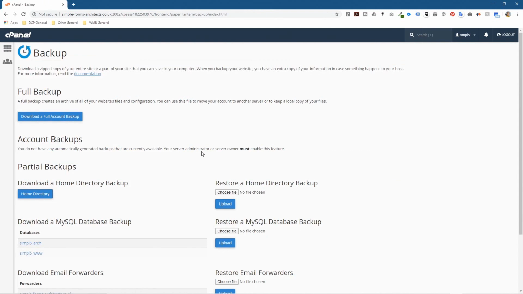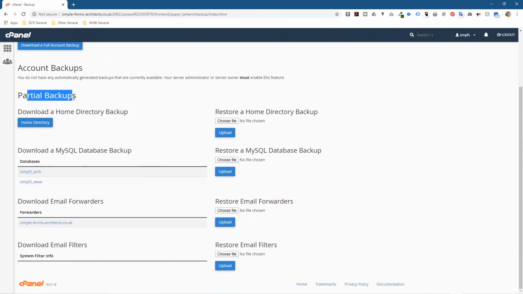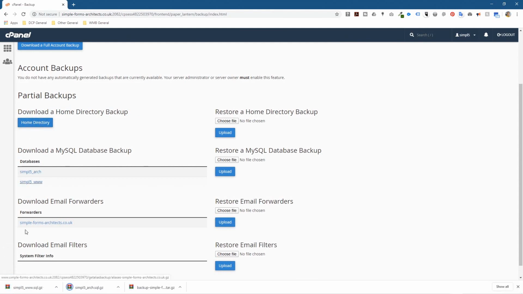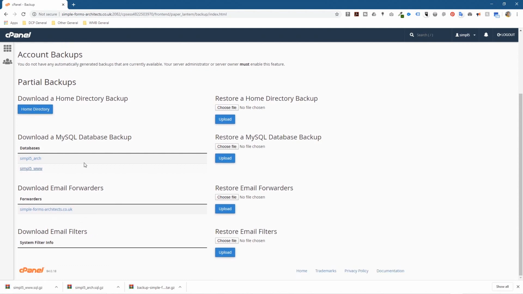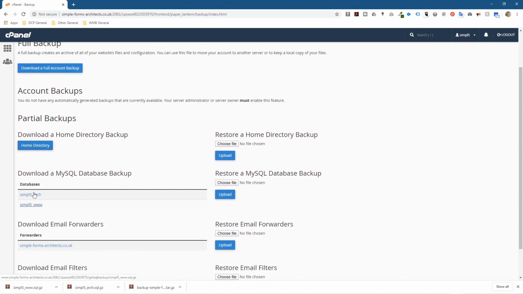The first thing I normally do when I back up a website is click partial backups, download the home directory. So I'll click this one here and then I'll click on the databases. The forwarders or the aliases, anything like this, I don't bother with. It's just really the home directory and the two databases that I want to back up first. So I've got a copy of them here. You can see them in the display down here at the bottom.